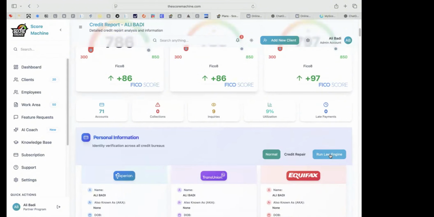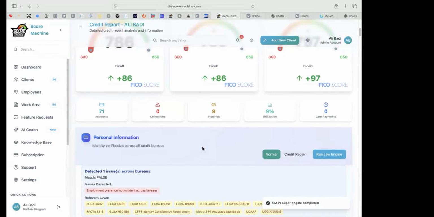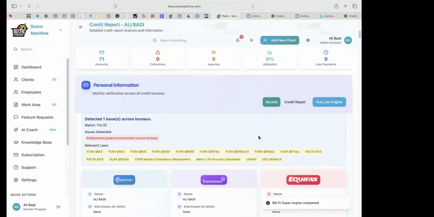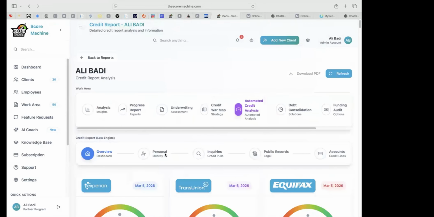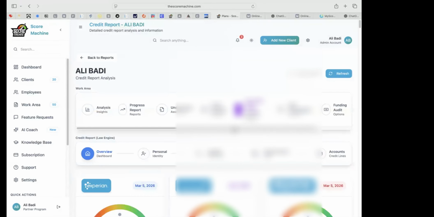So if we go ahead and click on Run Law Engine, the software is now reading the report, and based off of what it has gathered, the employment present is inconsistent across the bureaus. Okay. And then it provides you with the code. So then here you can utilize the chat to formulate those letters based off of the issue that was detected and the laws that are relevant. Or you can continue to utilize the M2 software where those letters are being created for you. All right. So that is under our automated credit analysis.